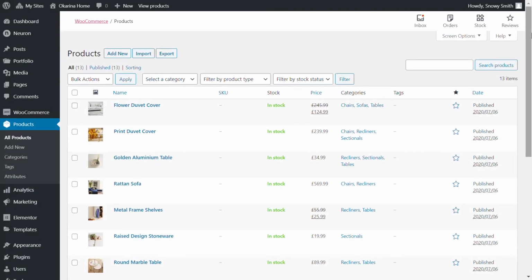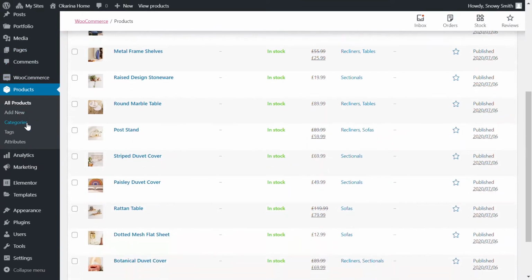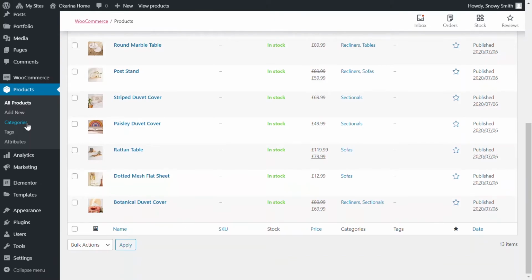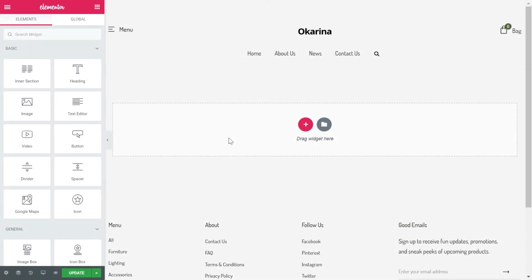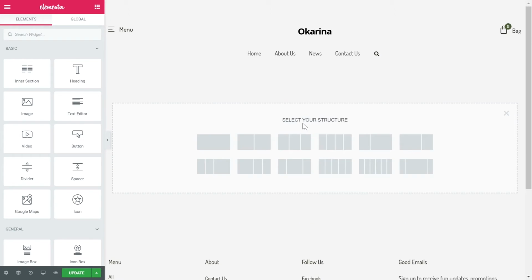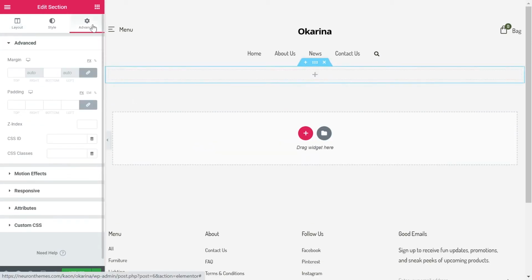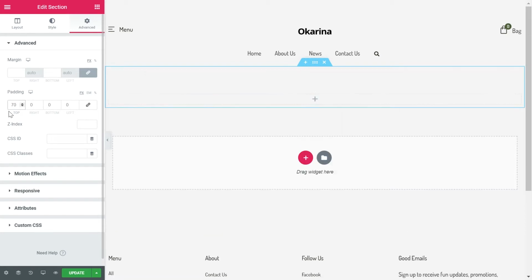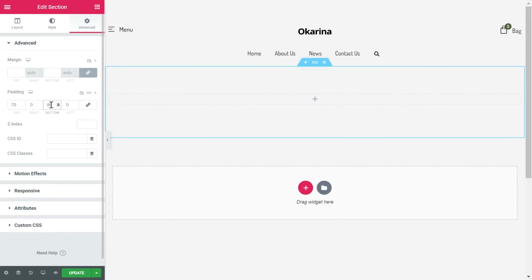To get your product page started, you will first need to have established your products from the WordPress dashboard, and you will need to have placed their respective information. To get started with the design you saw earlier, we will first add a section, go to the Advanced tab, and add some top padding of 70 pixels and some bottom padding of 86 pixels.